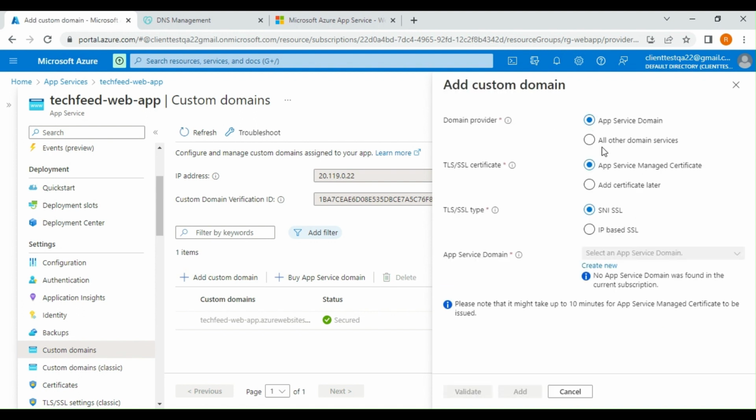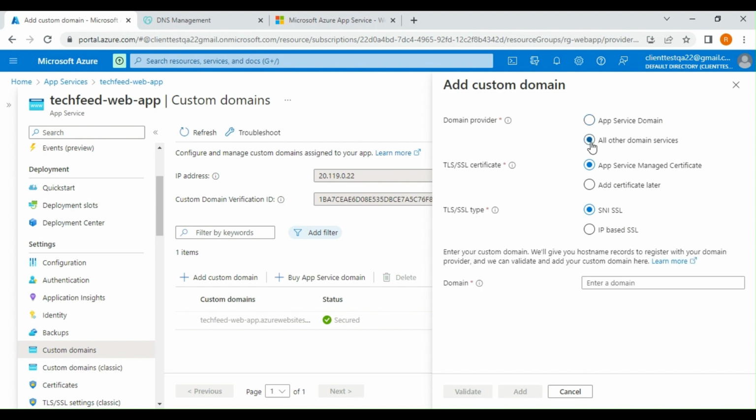Here there is a domain provider option. I don't want to use the App Service domain. I want to use the other domain that I purchased from GoDaddy. And I want to add the certificate. If you want to access this website securely, you need to add the SSL certificate. You can either add the certificate along with this, or add it later. I want to add the certificate along with this domain.